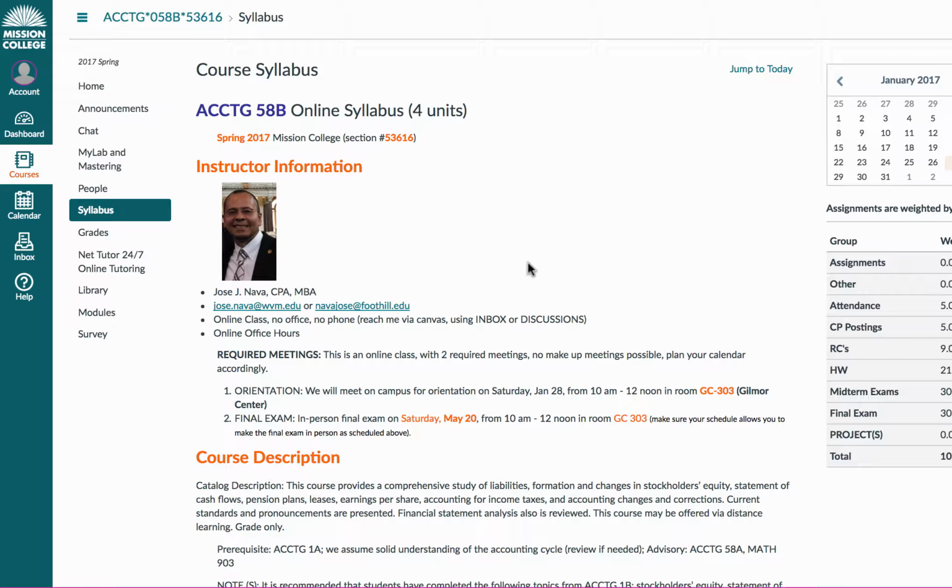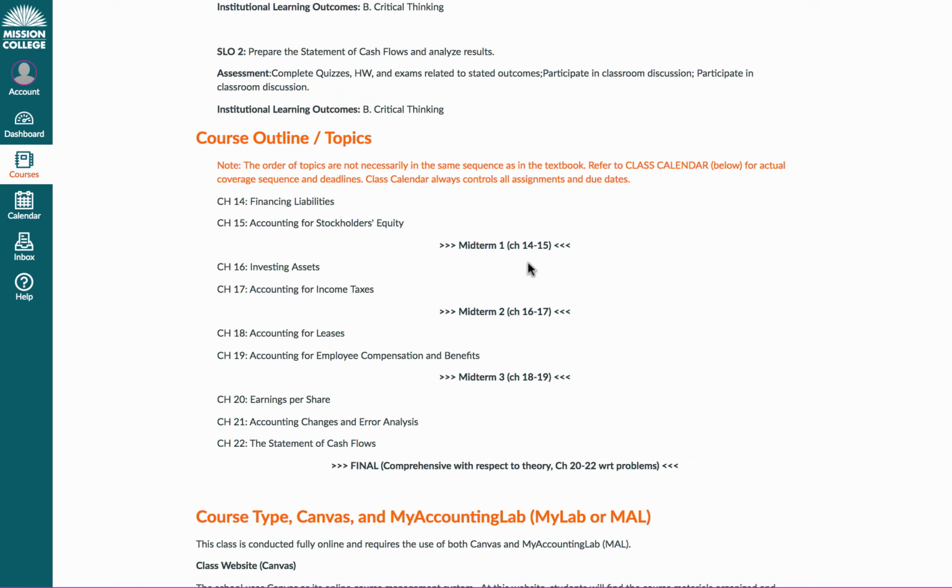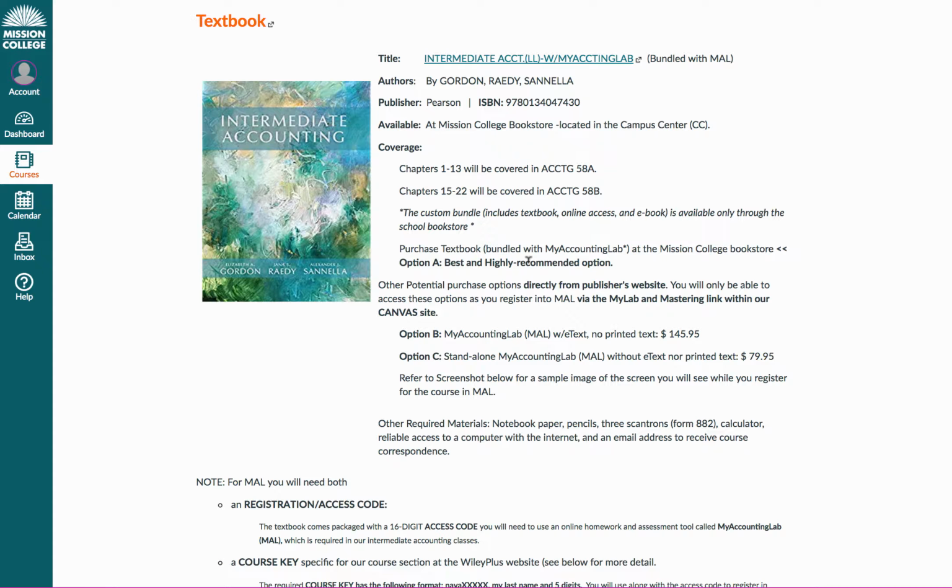As you might have already seen in the syllabus, there's a section for the textbook. And there I show you that admission we bundle the textbook with My Accounting Lab. MAL offers a lot of very useful learning tools and assessment tools and homework tools that you can use for the class. And so there are different options for buying the textbook.